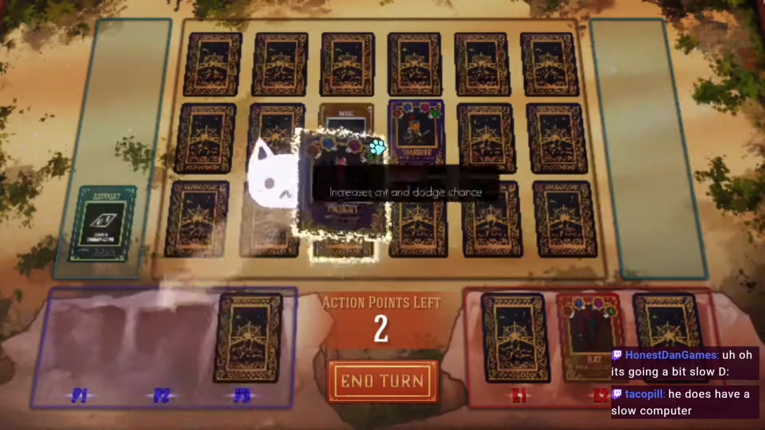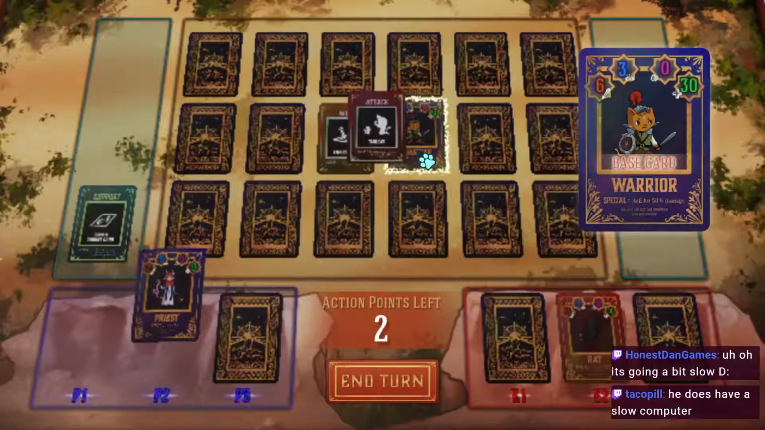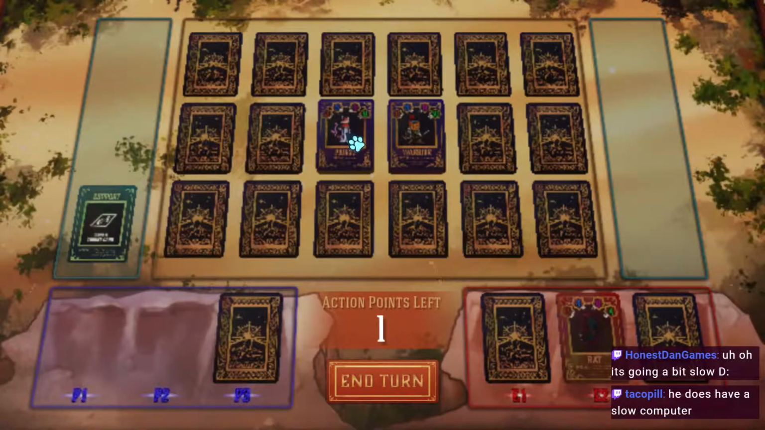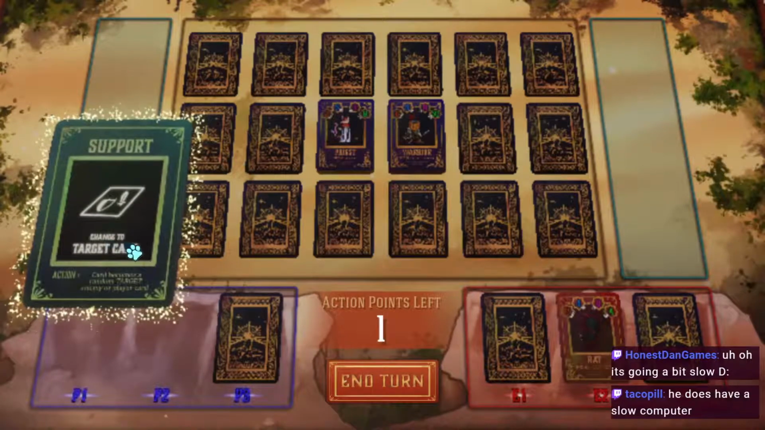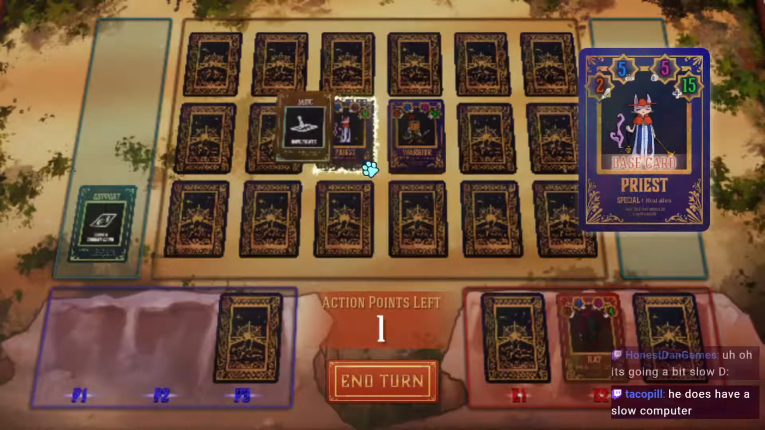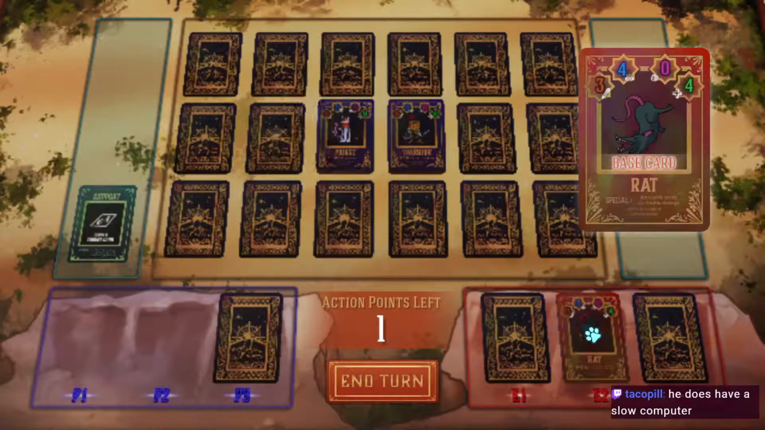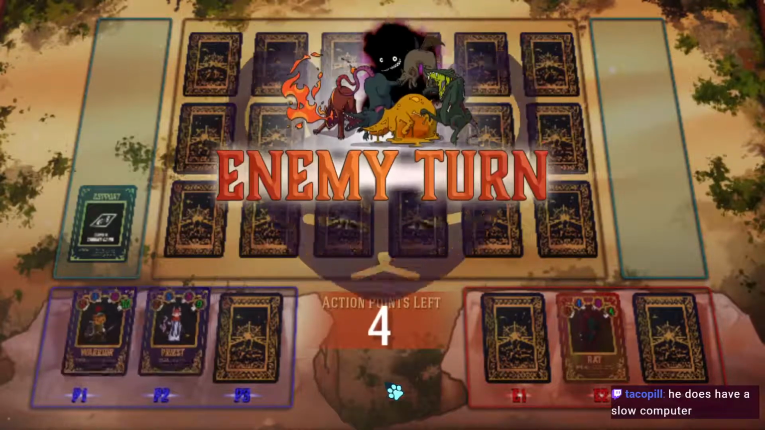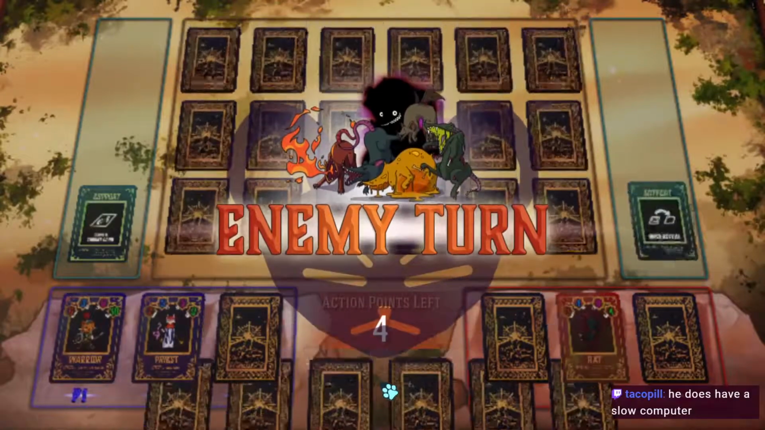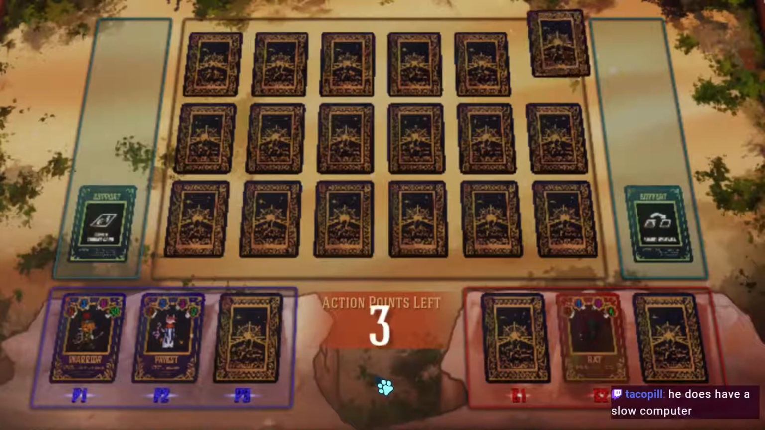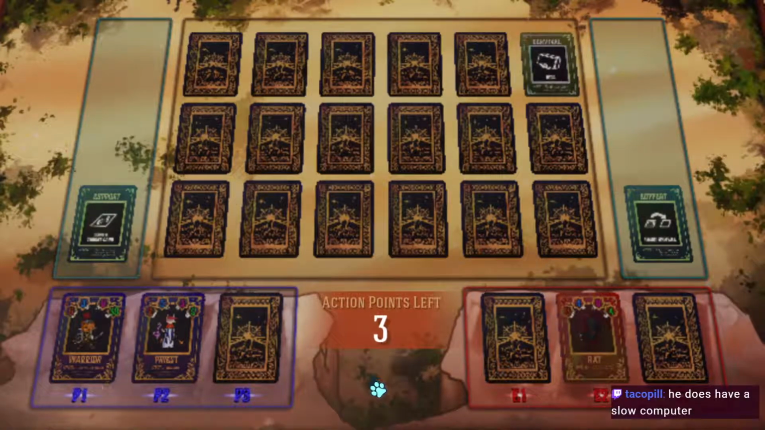Destroy an enemy support card. Sure. Can I move this? No, I can't. What? Destroy an enemy support card. Can I destroy this? Apparently not. So there's a cat and a rat theme. Interesting.